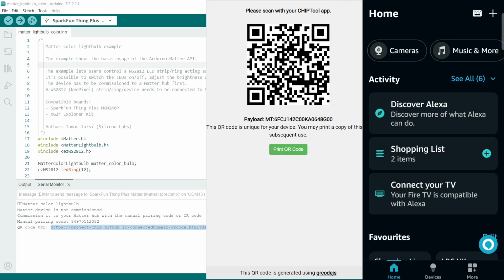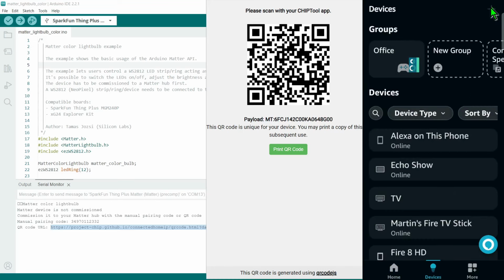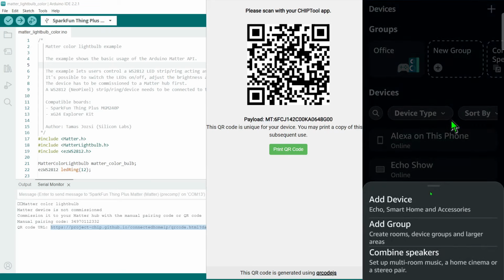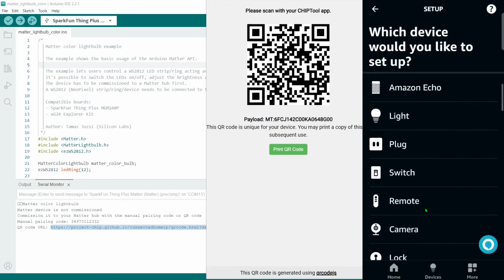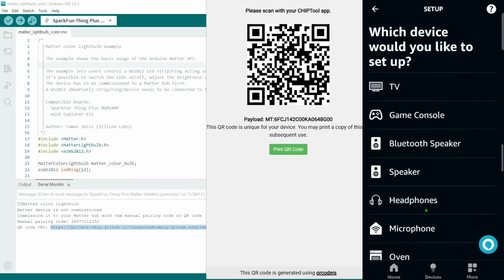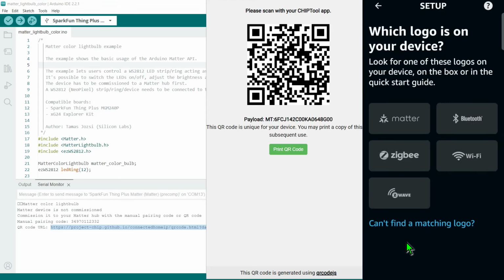I have an Amazon Echo Show 8 third generation, which will act as my Thread border router for the Matter network. Commissioning takes place from the mobile app. Begin by going to the Devices tab and clicking Add Device. In the list of devices, scroll to the bottom and select Other. And then select Matter.